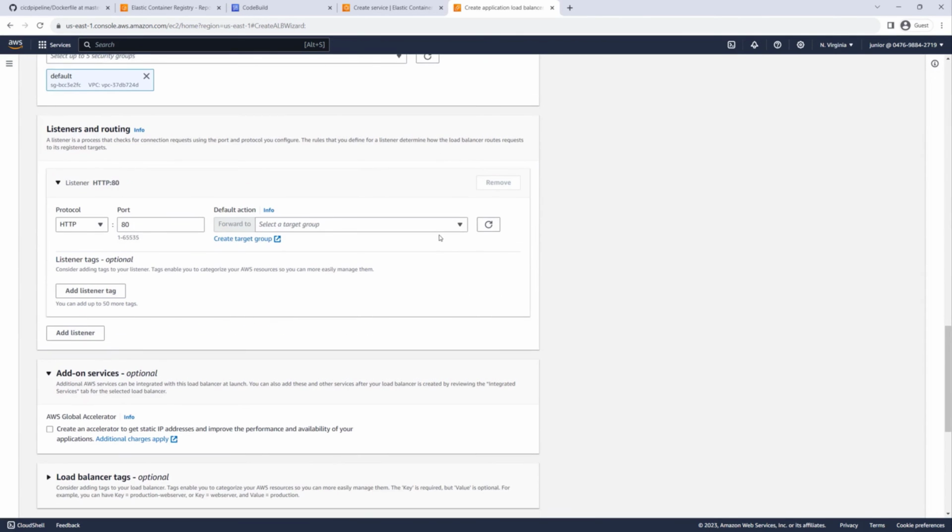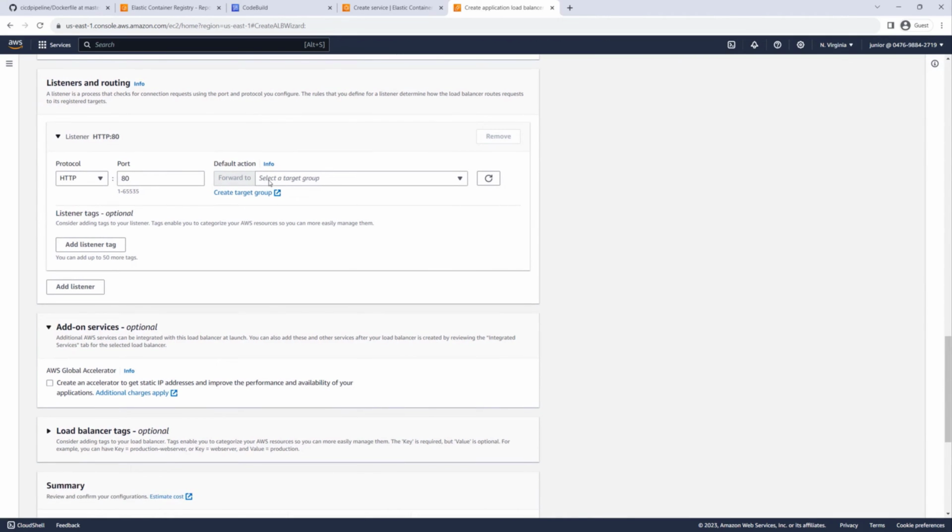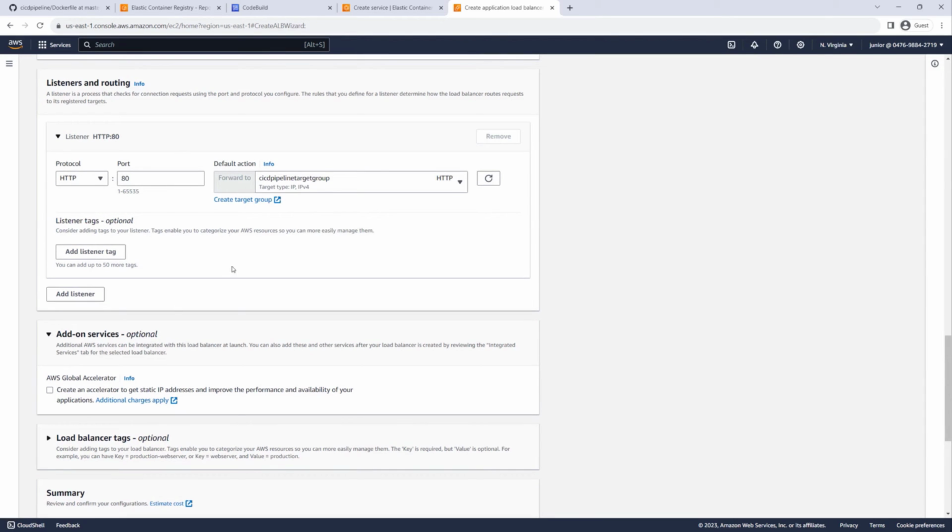And I'm gonna scroll down. We want it to listen on port 80 because it's gonna be a simple URL. So 80 is the default for insecure HTTP connection. So that's totally fine. And then here we can select our target group. So you can see it says select target group. So we're gonna select the target group. So this load balancer is gonna be pointing to this target group.